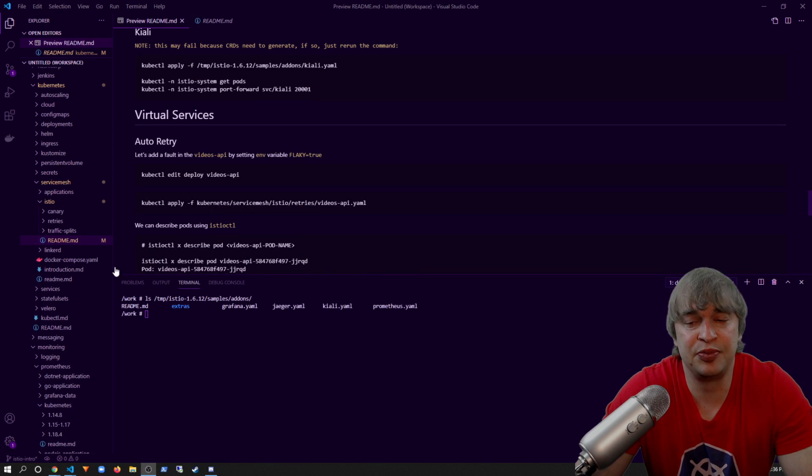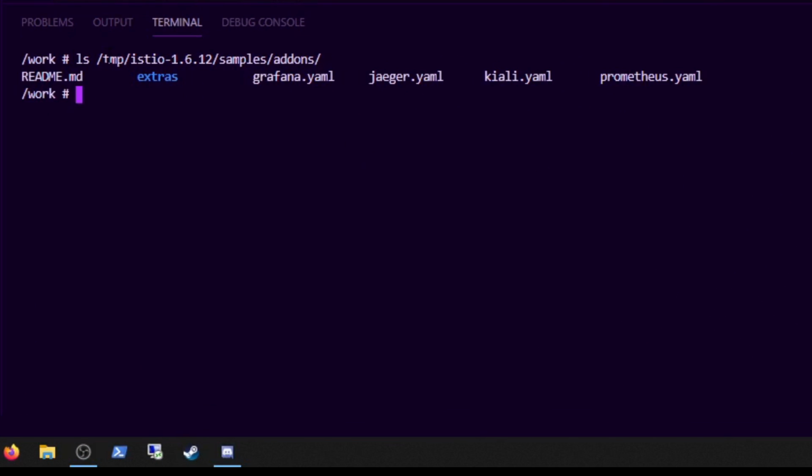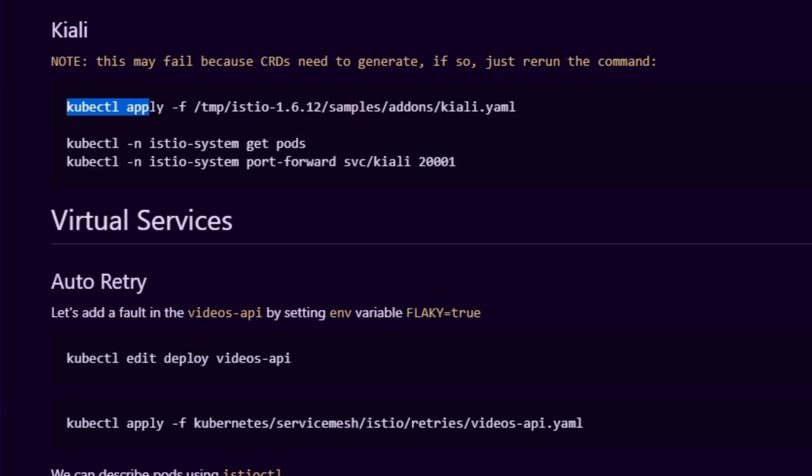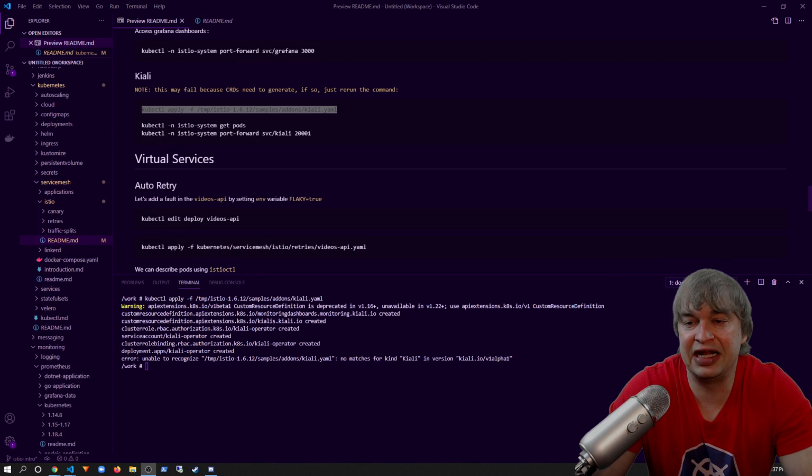Another similar dashboard that's really useful is the Kiali dashboard, and if you want to deploy that, that is in the add-ons directory as well. So if I do ls and I list out the samples add-ons folder, we see Grafana is here. We also have kiali.yaml, so we can simply deploy that by saying kubectl apply, and we can apply that YAML file. So if I do that, we can see that it'll deploy Kiali in the Istio system namespace.